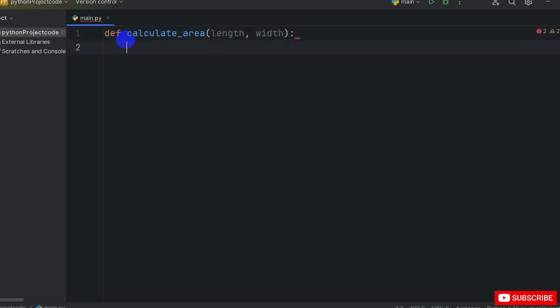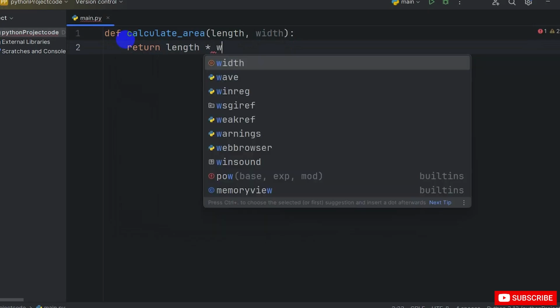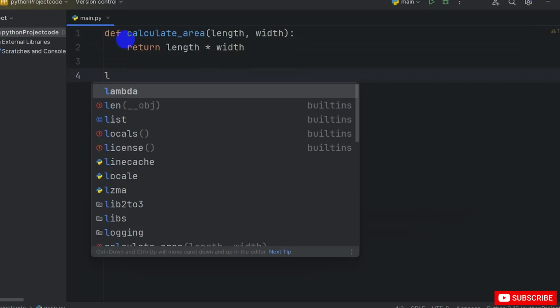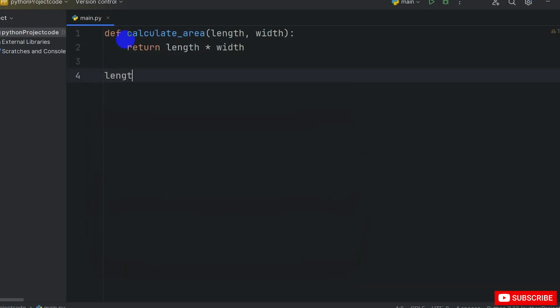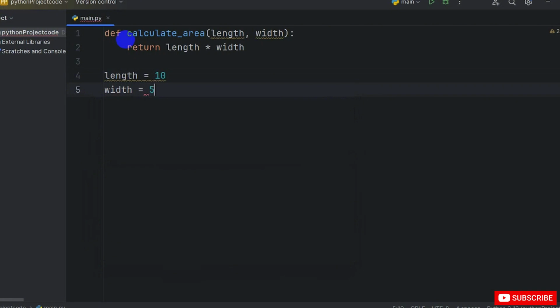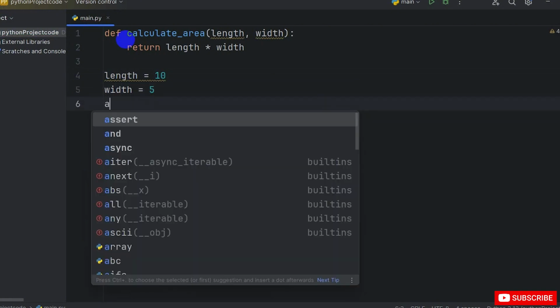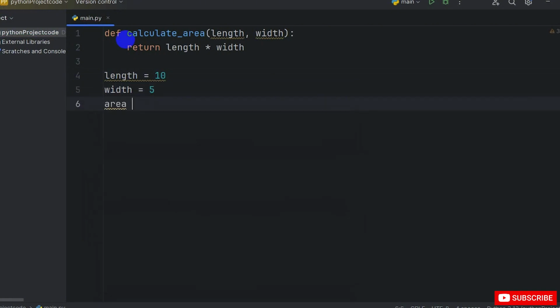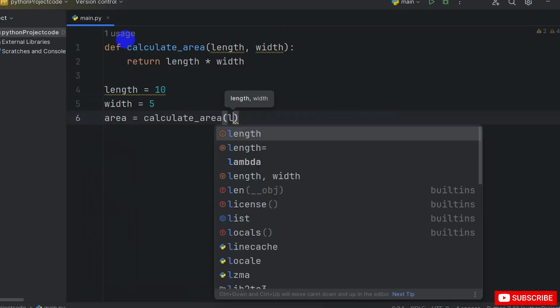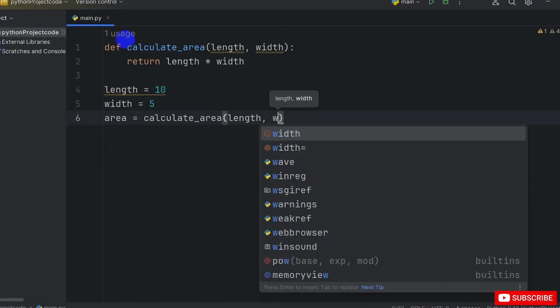Inside, I use a return statement: length multiplied by width. Now I set length equal to 10 and width equal to 5. Then I create a variable named area, equal to calculate area, passing the length and the width.